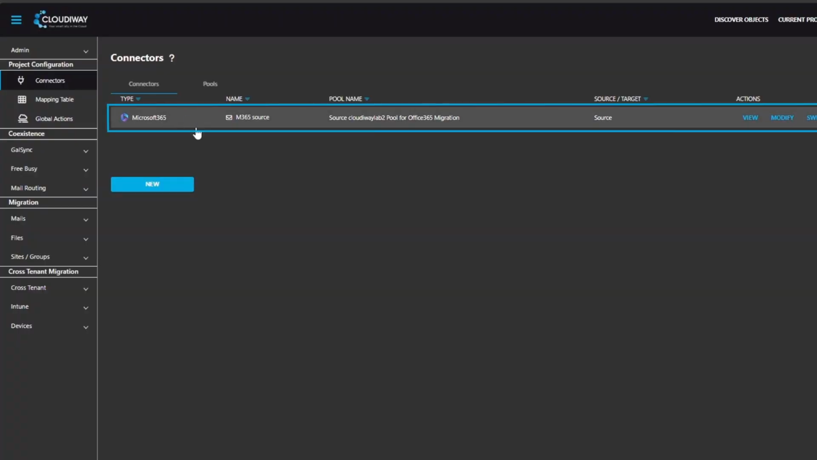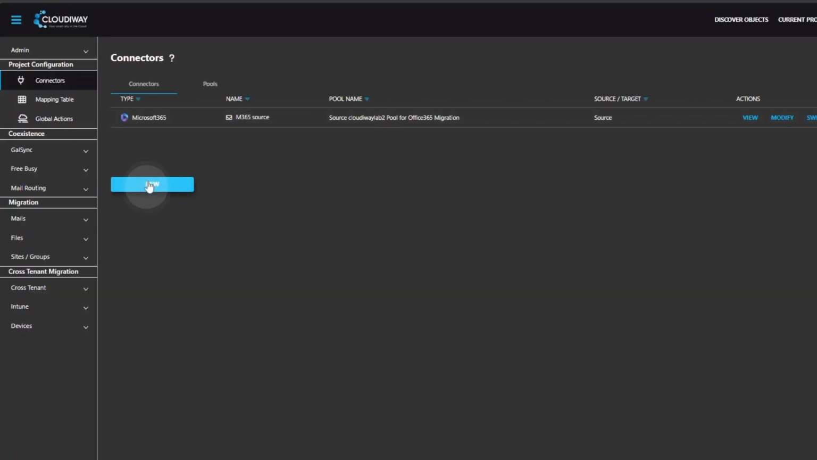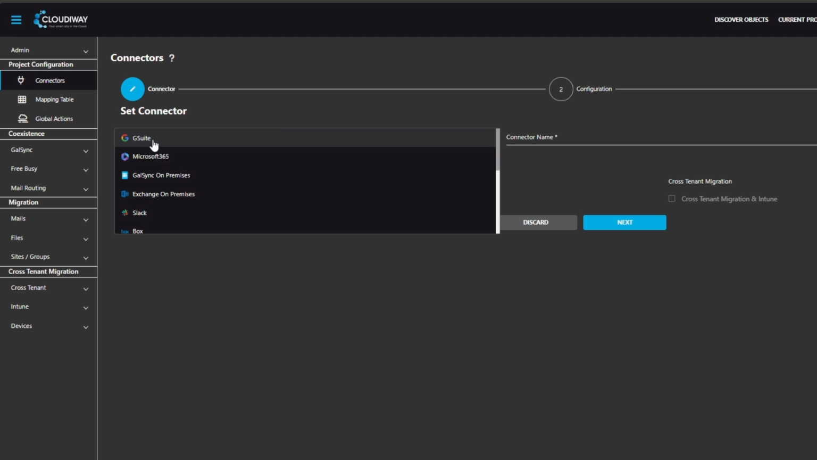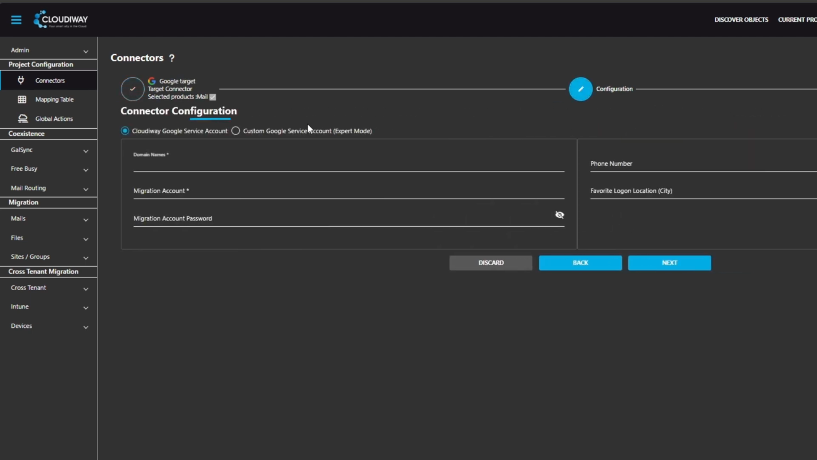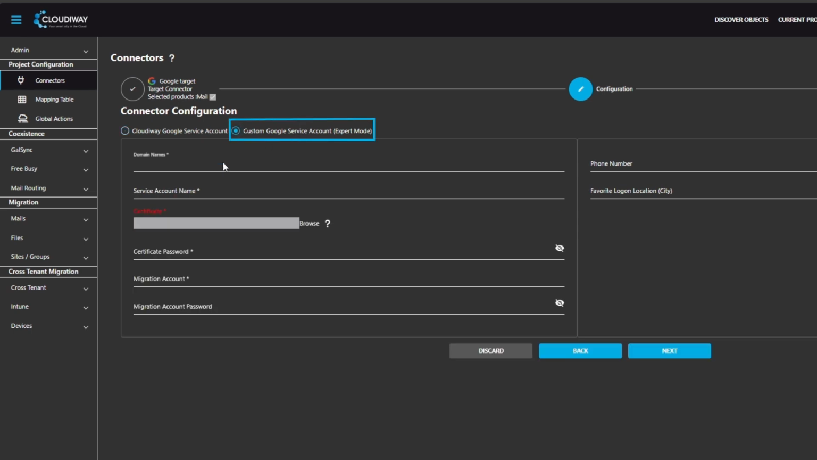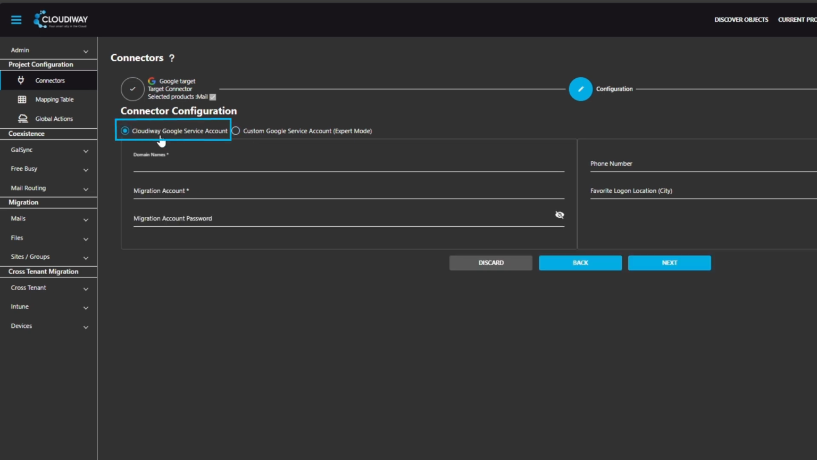Now let's create the Google Workspace connector. Click on Create a Google Workspace connector. For this tutorial, we are going to use the CloudAway service account. You can use the Expert mode if you want to create your own service account. For simplicity, we're not going to use the Expert mode in this video, however more details are available in the user guide. In this screen, enter a migration account.